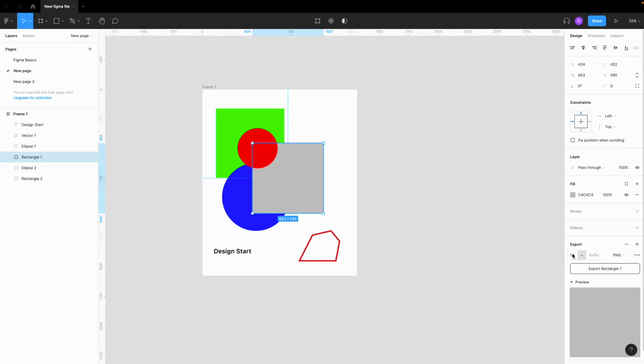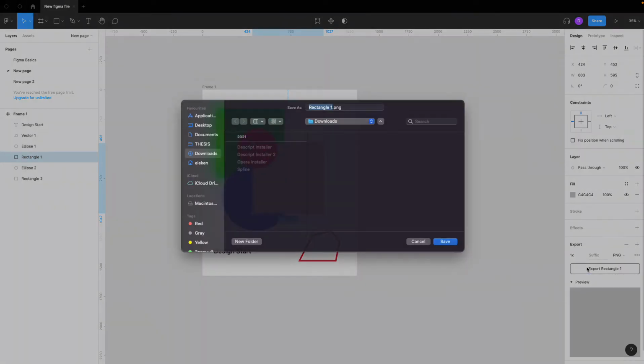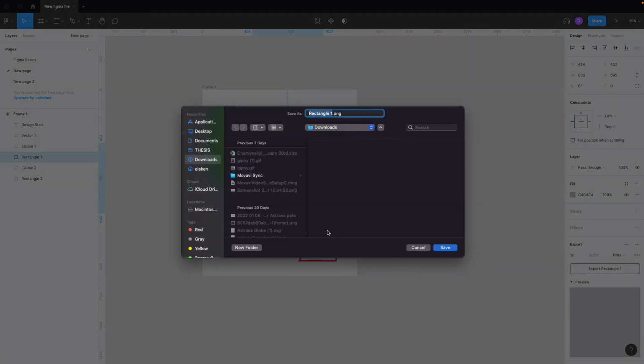You may also select a resolution, and you also see a preview here. Since it's a gray rectangle, you'll see here the gray rectangle preview. If you press export, then you'll be transferred to this one, and then you can select the name and save it.